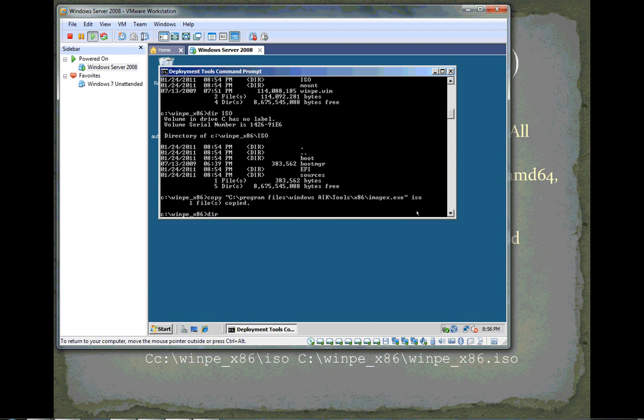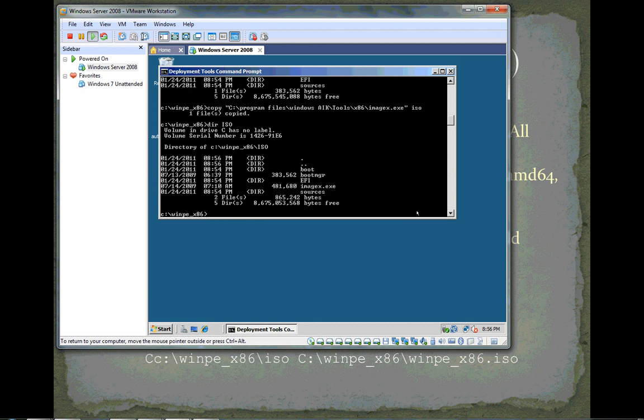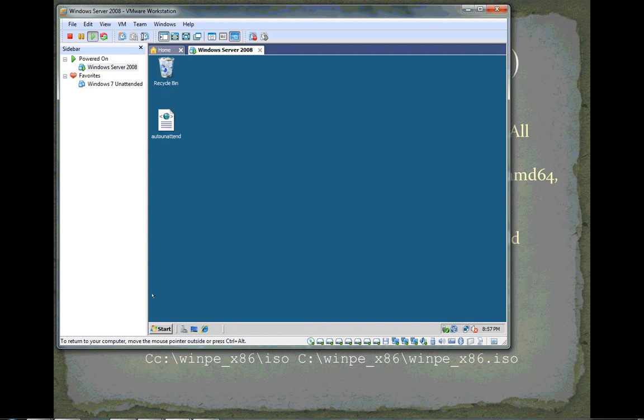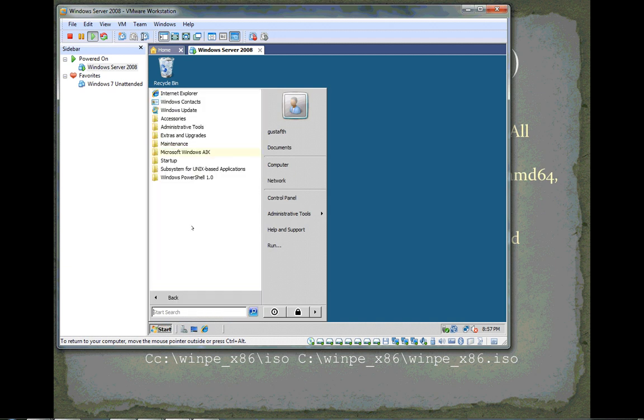And sure enough, it did. Watch what happens when I do a directory listing of ISO. Now notice that the ImageX.exe program is in there. So we now have this directory, winpe_x86, all ready to go. It has the necessary files in it. And now what we need to do is create our ISO file that we can use for booting to Windows PE. I'm going to close this command prompt, and I'm just going to open the deployment tools command prompt again, because I want to start out there.